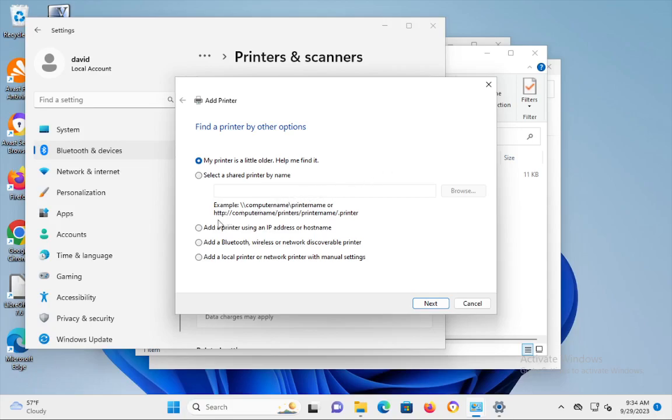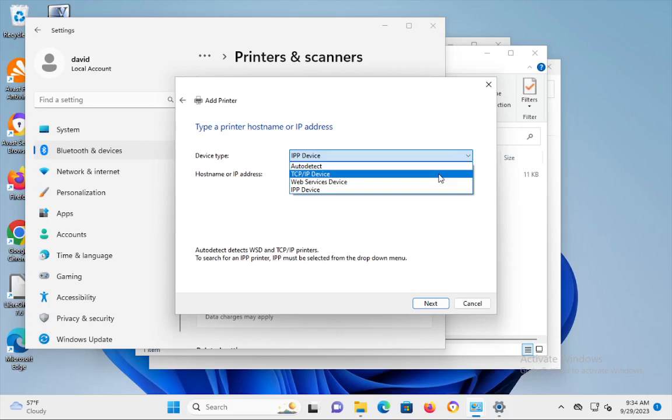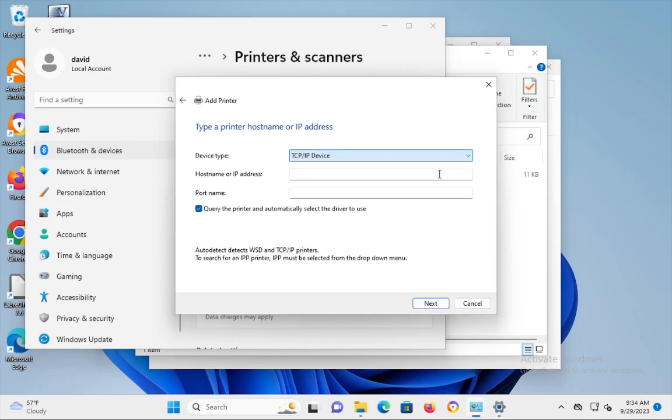And then I'm going to come down here and click the radio button that says Add a printer using an IP address or host name. So I'll click Next. And I'm using an IP address, so I'm going to click the drop down box and click on TCP IP device.